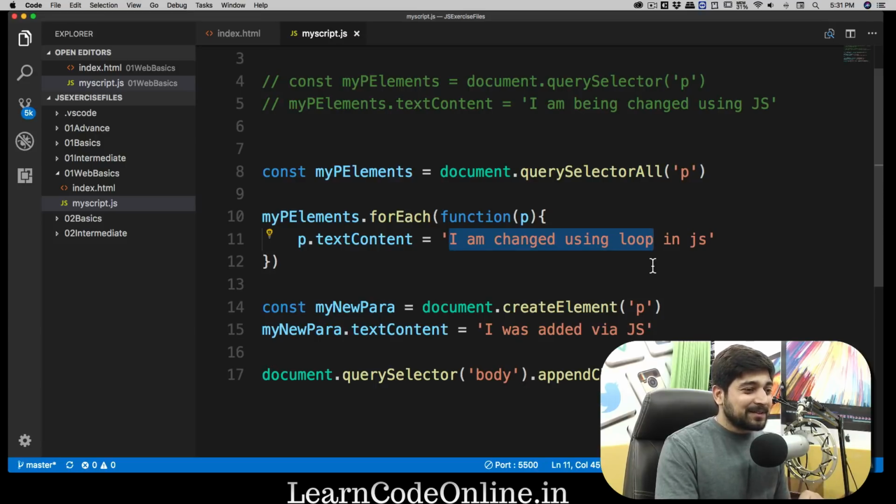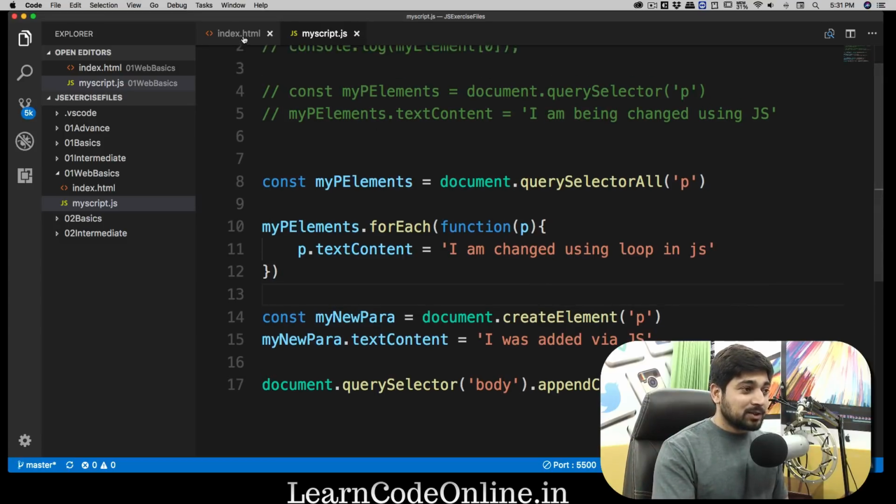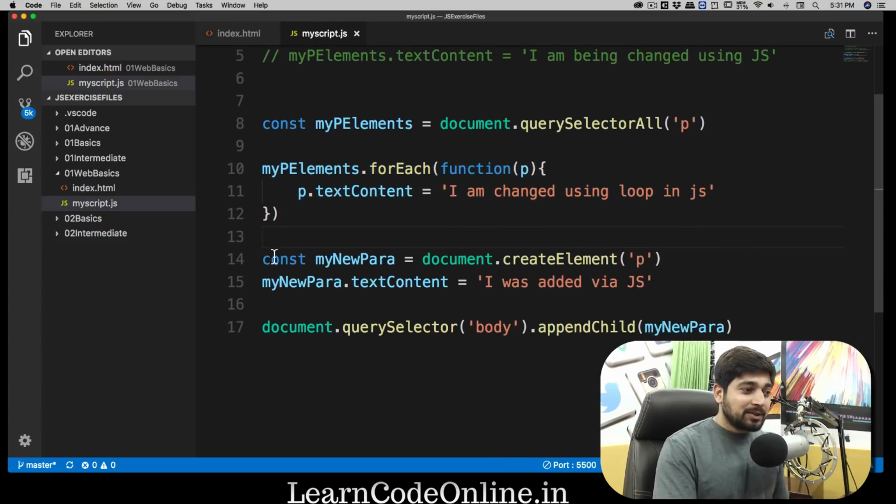Okay, so I hope many of you did try to pause the video there and try to comment it there. Answer is no, it will not be changed into it. The simple reason is, as I mentioned previously as well, everything in JavaScript and HTML runs from top to bottom. So first, it just saw all the elements and changed them into I am changed using loop. And then it saw this code, which is adding new elements. So that's why our last element will not be converted.